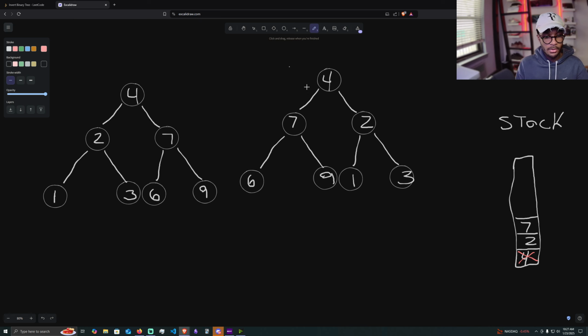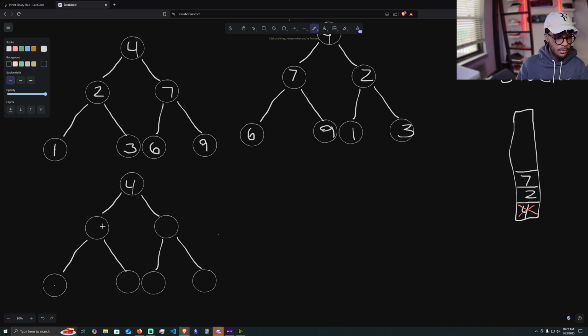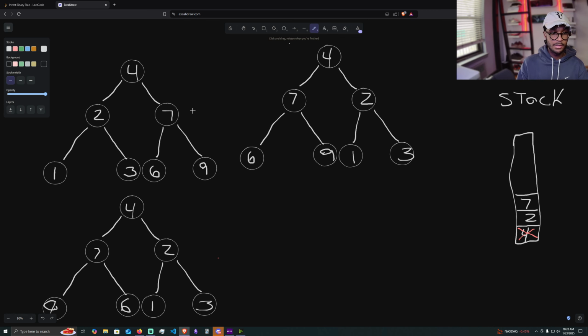So we're going to go through and do the same thing. We're going to swap 7's left and right children. So there'd be a 7 here, the 2 here, a 1 here, and a 3 here. And we'd swap its left and right children, so a 9 and a 6. Perfect. So this is the original tree, this is the first iteration, and this is the second iteration.